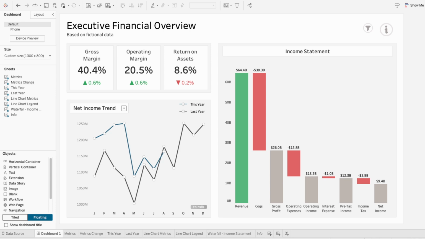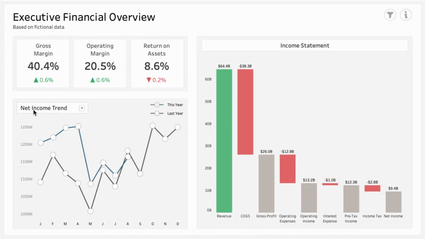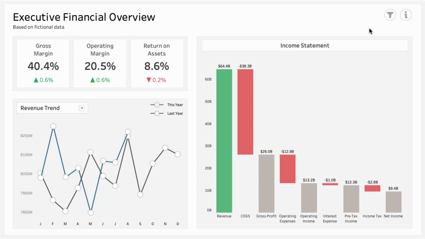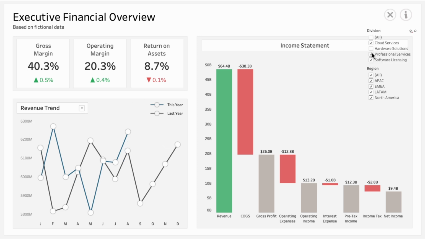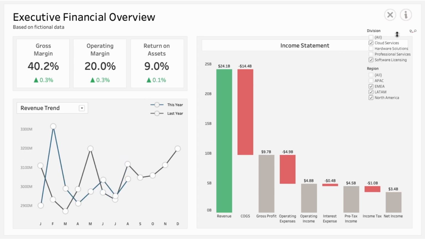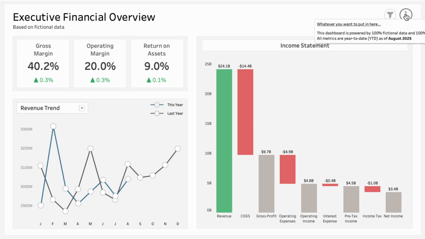So that's a financial dashboard built in Tableau and designed for CFO-level decisions. We've got high-level KPIs, trend analysis, and a waterfall income statement. And this is designed to give a clear snapshot of performance without overwhelming the view.